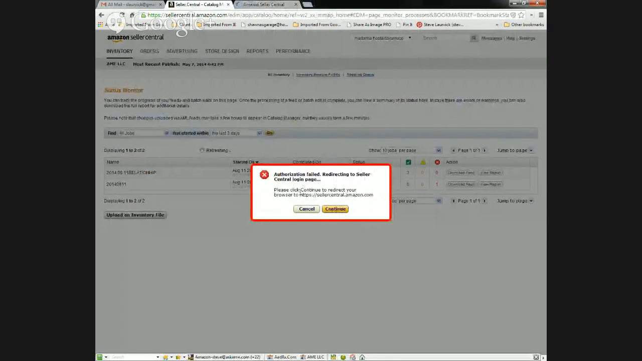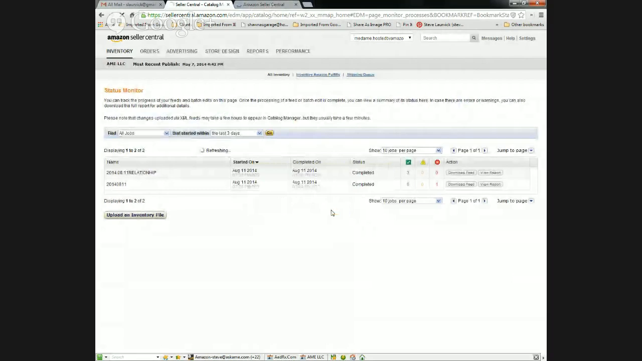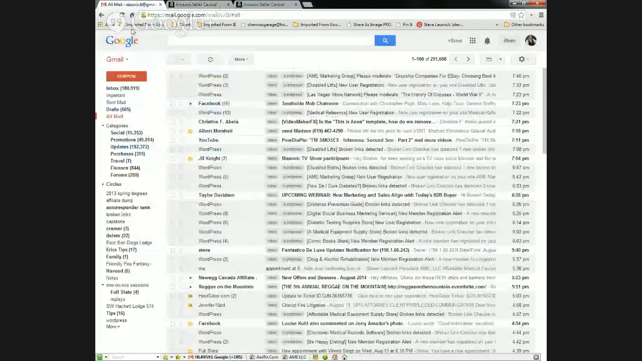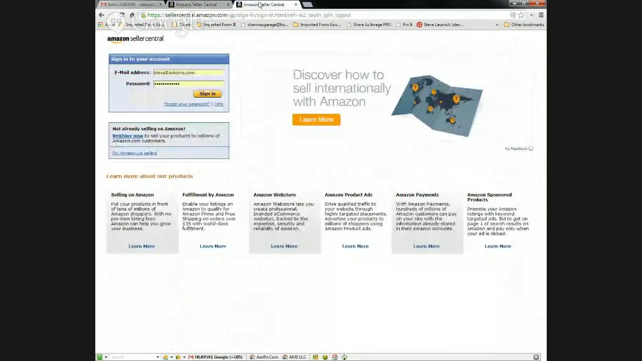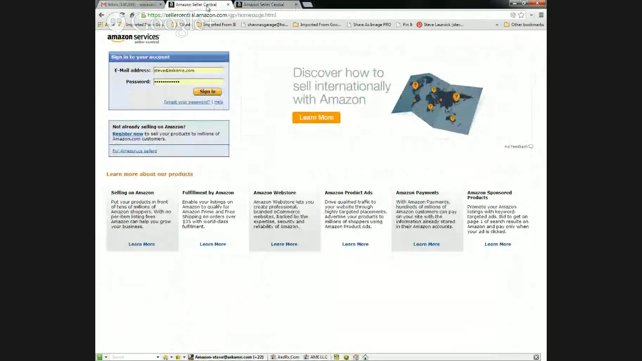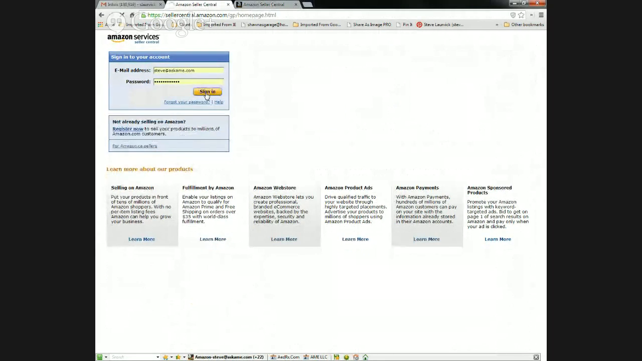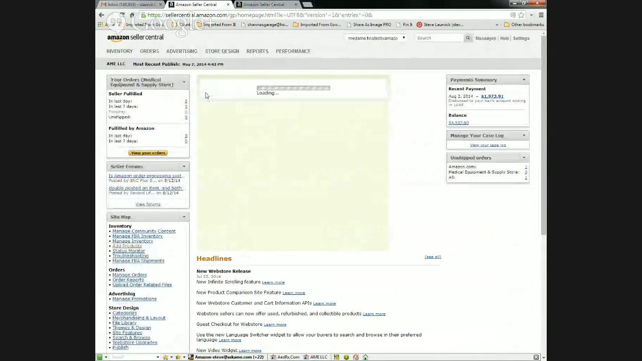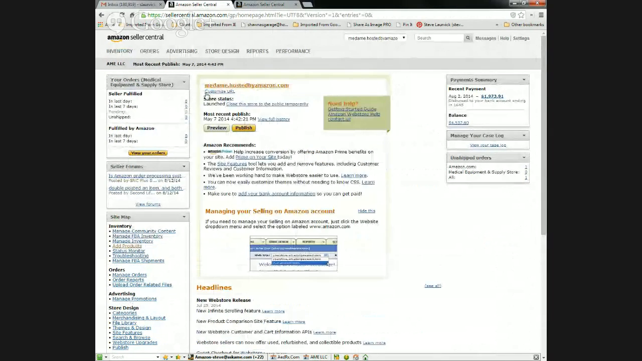Authorization failed in Microsoft. Please click. Do we have internet here? Something's going on. Okay, I think you're in there. We weren't supposed to open two tabs at the same time.